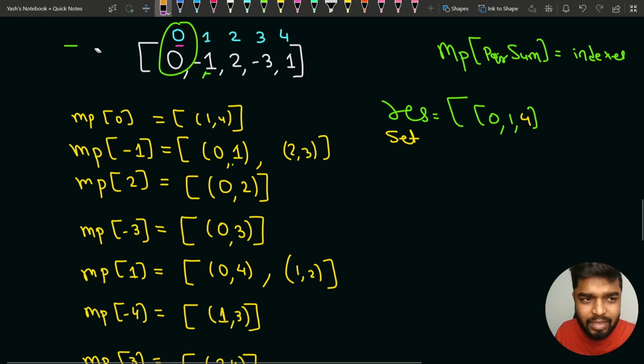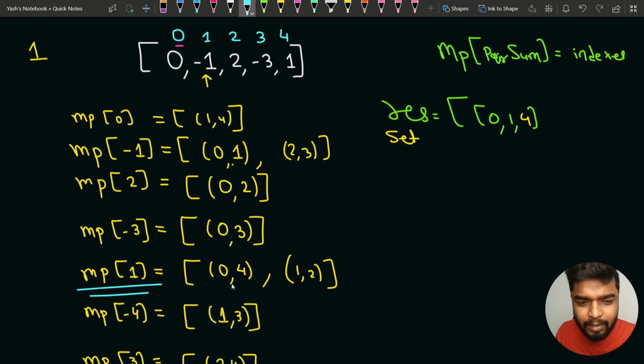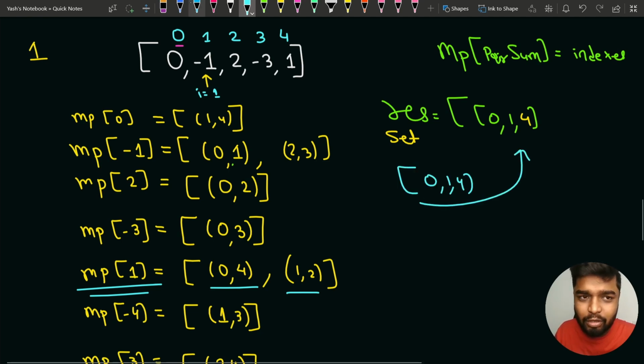Now after that, next time what will happen? Next time I'll come across this particular element, that is minus 1. Now when I come across minus 1, I'll look for 1. Does 1 exist in the map? Yes, 1 exists in the map. It has two pairs, 0 comma 4 and 1 comma 2. As of now the index is 1, and the very first pair stored is 0 comma 4. All these three elements are different, but the triplet will be 0 comma 1 comma 4, which is already stored inside the set, so it will not get stored here.